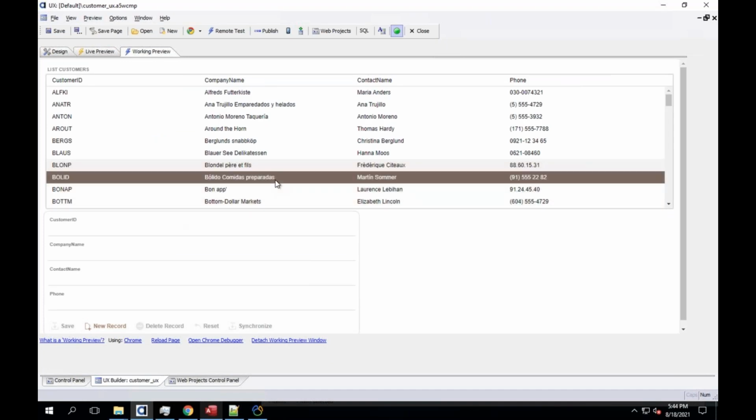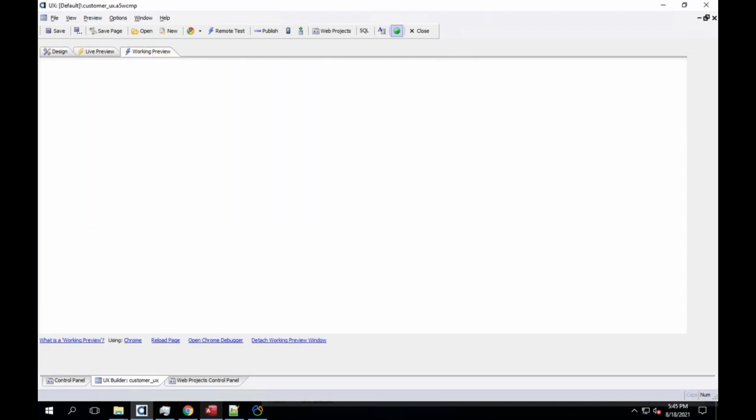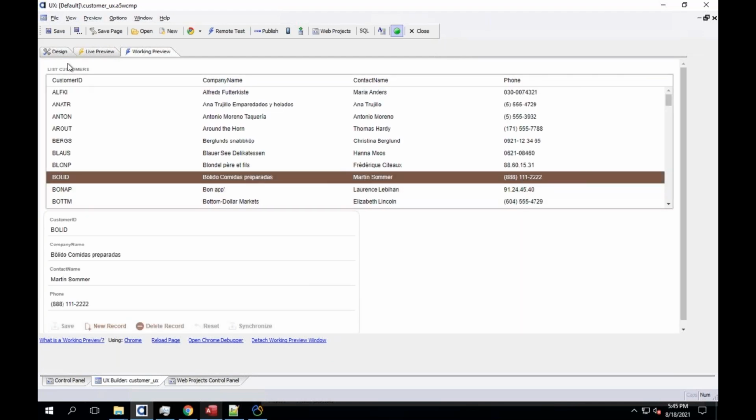I don't think I've set it up there. Yeah, let's just go do that real quick. Go ahead and enter 888-111-2222. Save it and synchronize it. Okay, so if I go back out and back in, you'll notice in this case, it did all the formatting and masking correctly, but it did store those things there.